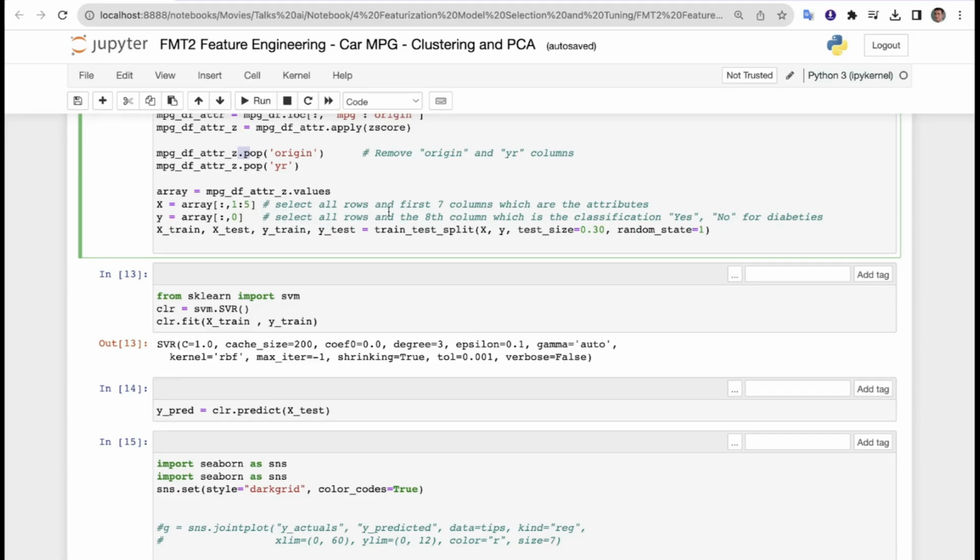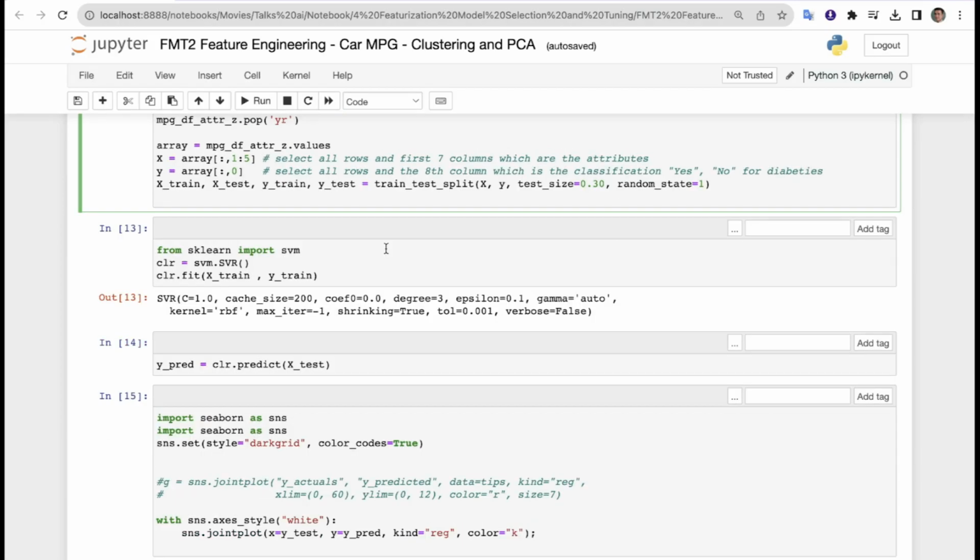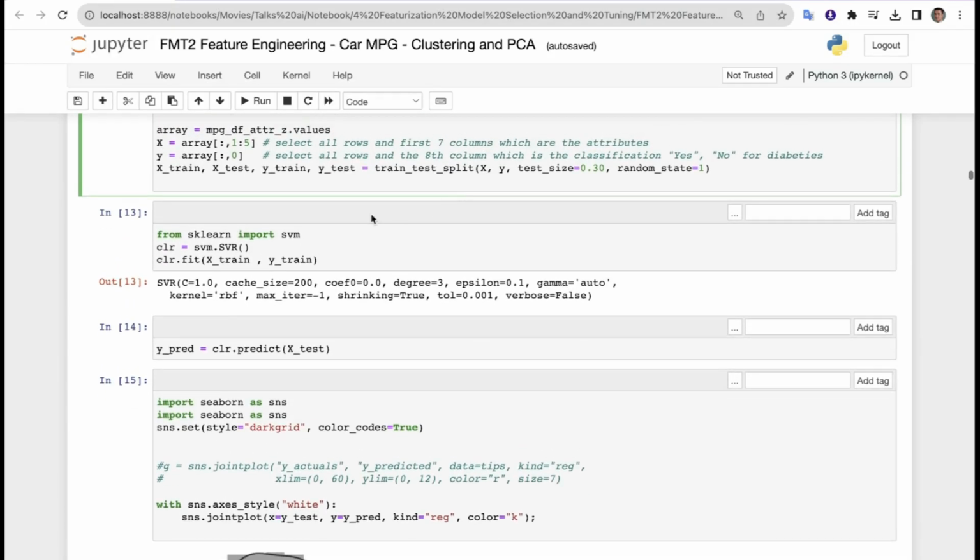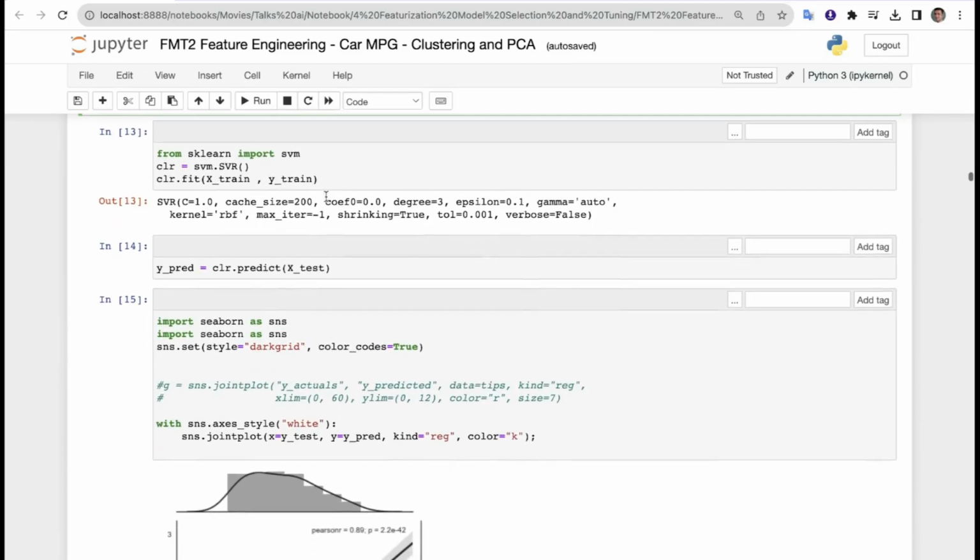This is for all rows and the first 7 columns which are the attributes. Then similarly for Y, that is array of all rows and 0th column. So select all rows and the 8th column, which is the classification yes or no, basically containing that. Then again X train, y train, we are doing the same thing that we have done earlier.